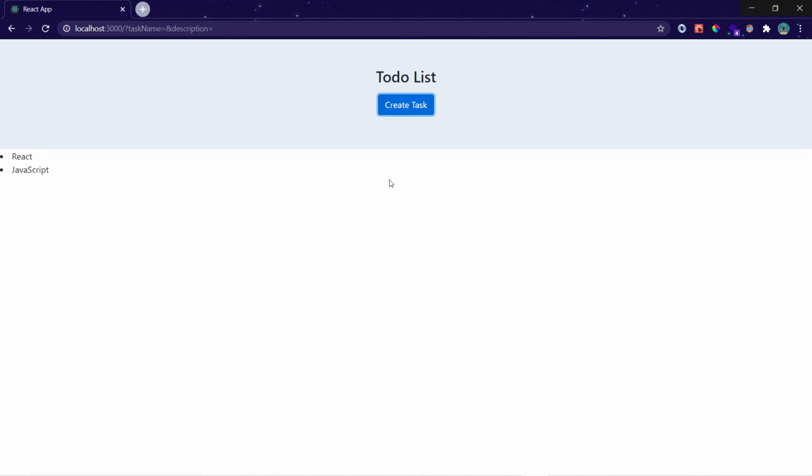I think this video has already gone too long, so I will make the second part in the next video. In the next video I will be using cards instead of list items. Whenever we are creating a task, cards will be shown over here, just like we have seen in the wireframes. So in the next video we will do that.